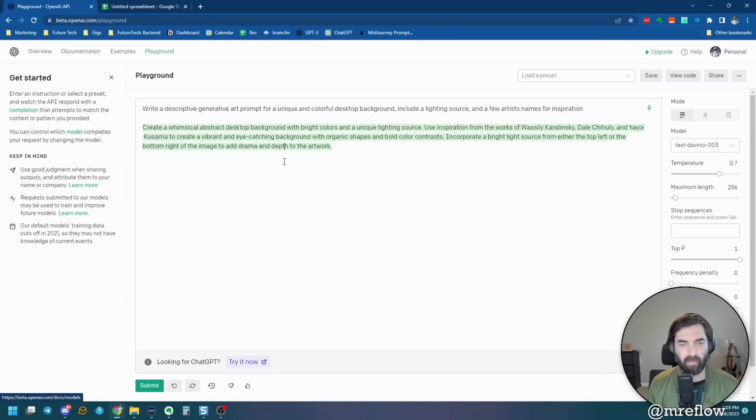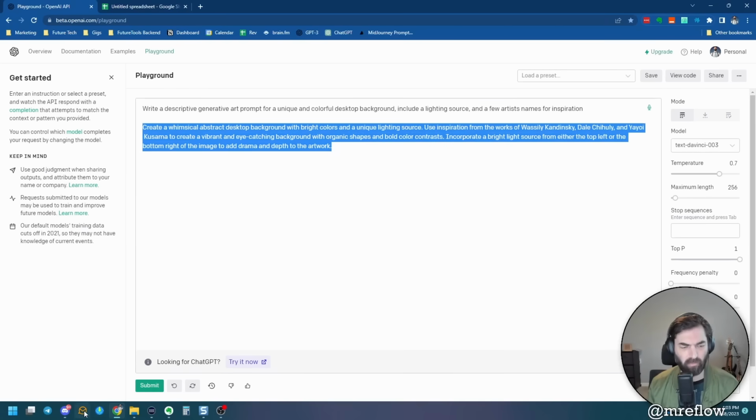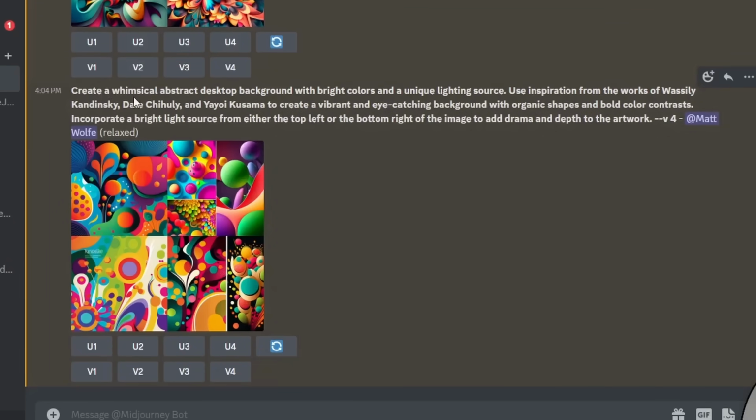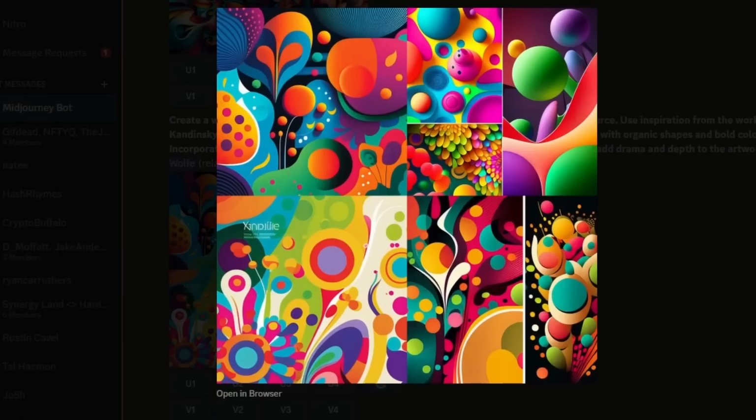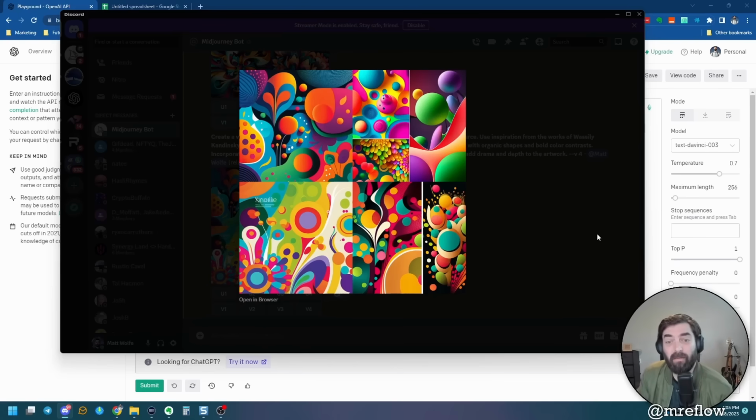Let's go ahead and copy the prompt it gave me and just paste it straight into Midjourney. All right, so the prompt was a whimsical, abstract desktop background with bright colors and a unique lighting source. Use inspiration from the works of Wassily Kandinsky, Dale Chihuly, and Yayoi Kusama to create a vibrant and eye-catching background with organic shapes and bold color contrasts. Incorporate a bright light source from either the top left or bottom right of the image. Add drama and depth to the artwork. And this is what it came back with. I mean, pretty cool art, right? So let GPT write some prompts for you.